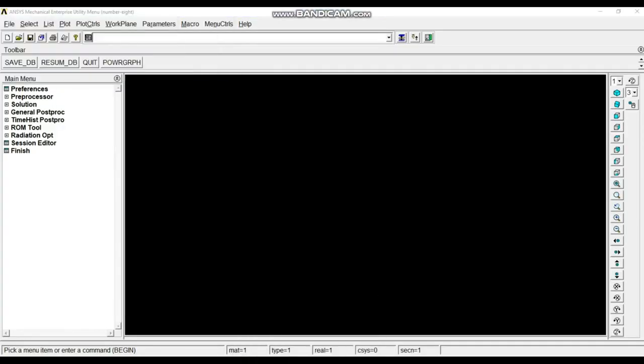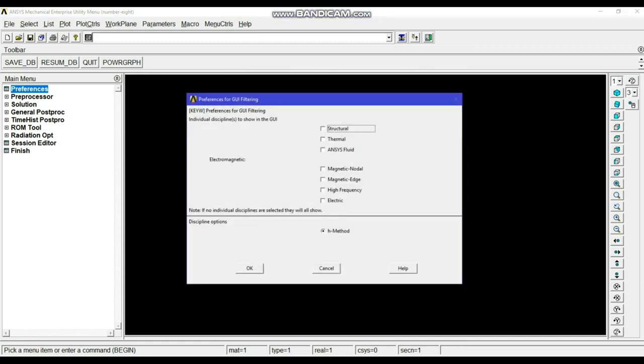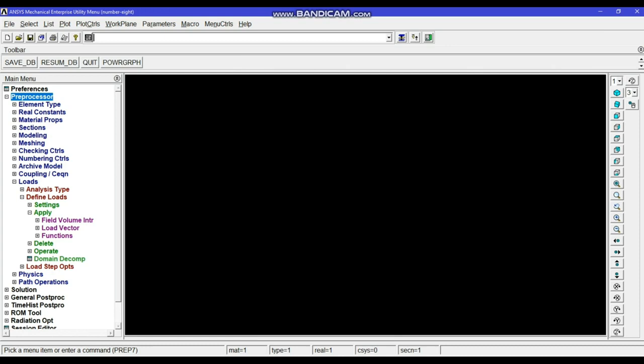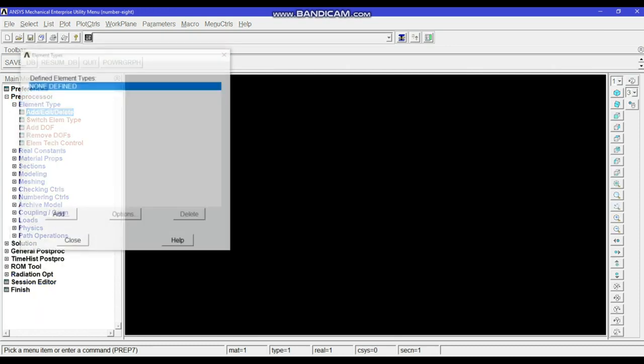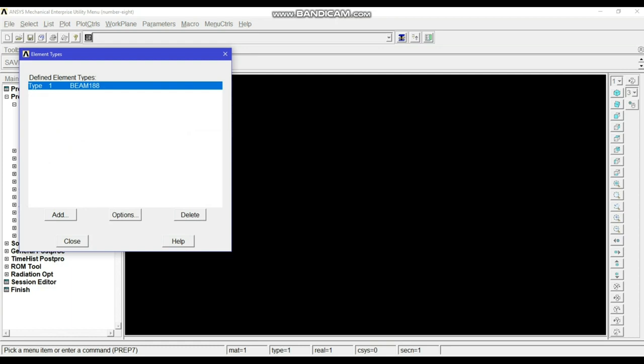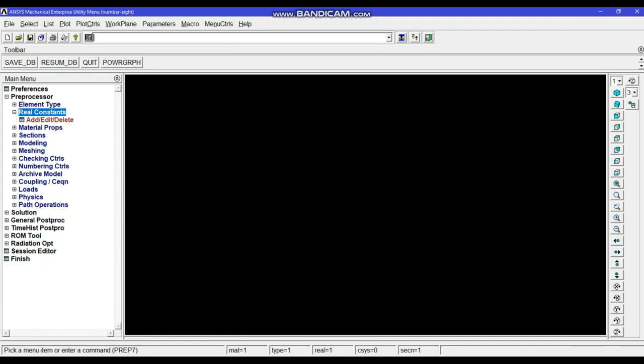Once you open the Mechanical APDL, which is one part of the Ansys software, the graphic interface window will be like this. To start with, you have to set your preference. I'm doing a structural analysis, so you have to select the structural discipline only. After that, on the preprocessor stage, we have to select our element type. So our element type is beam, and Beam 188 is our element type. It doesn't have a real constant.